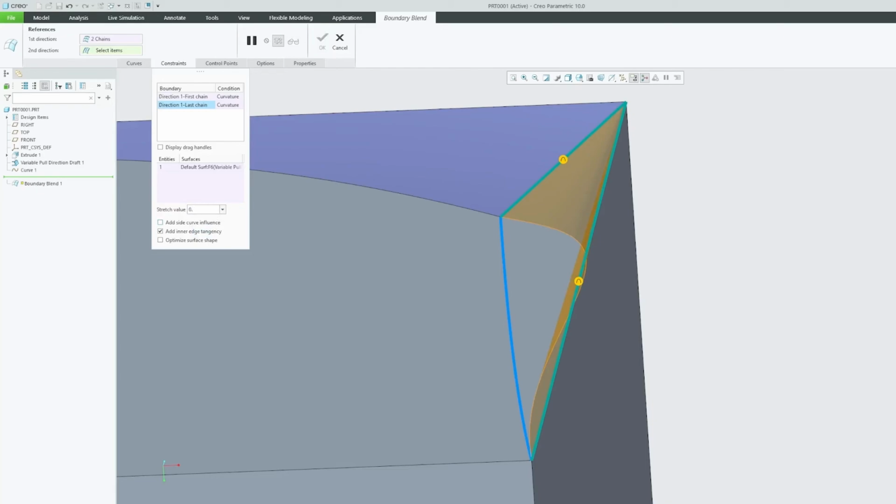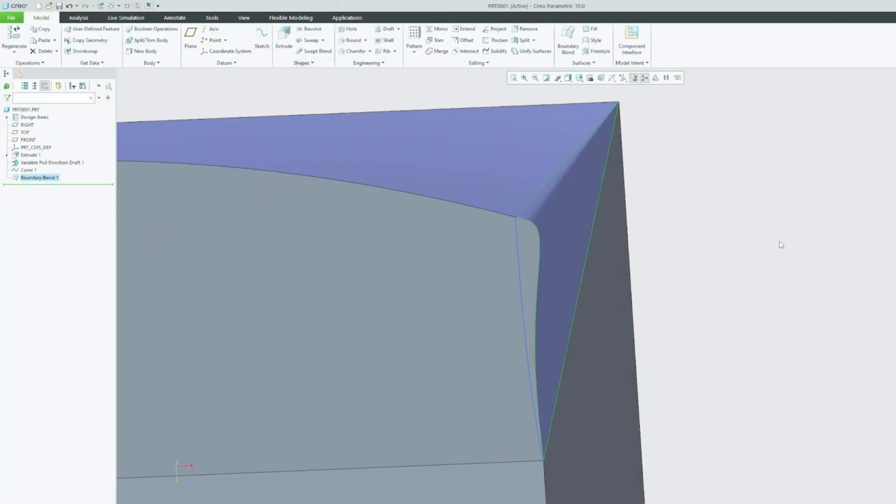And then here we can also define the stretch value for curvature, which is really nice. So in the bottom case, I guess we can go with a value of 2 or 3. So in this way we can further control and refine our boundary blend.